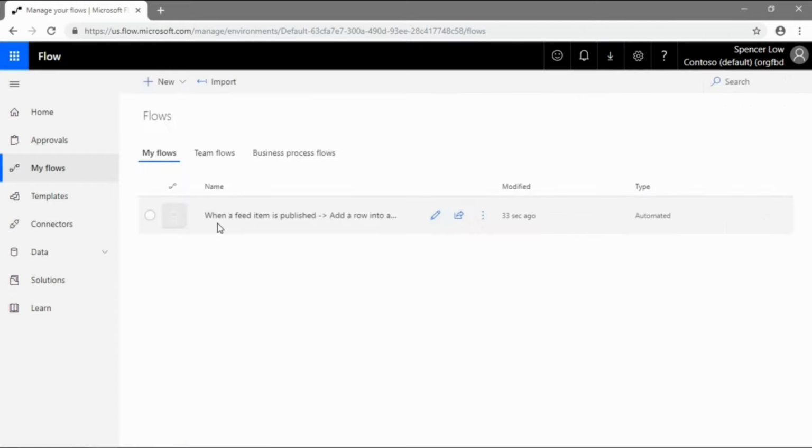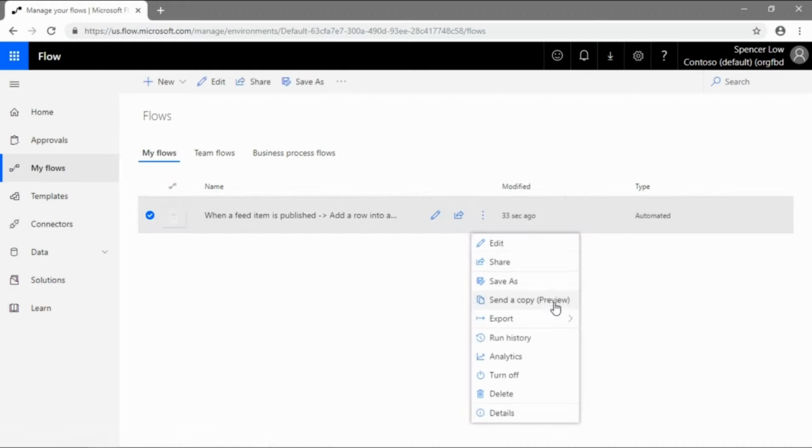Back to my flows here. This is sort of our main page for the different flows that we're going to create. You can always come back and edit. You can share these with other colleagues, and we do have more commands like exporting the flow as a zip, as a JSON file. You can see the run history. Here's a handy one. You can turn it off, or if it's not working at all, you can just throw it in the trash.